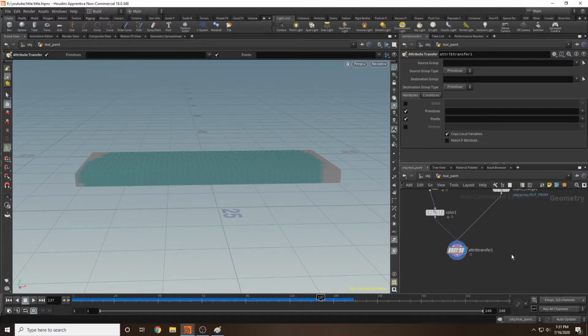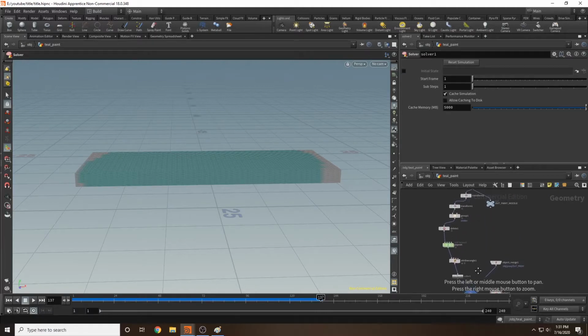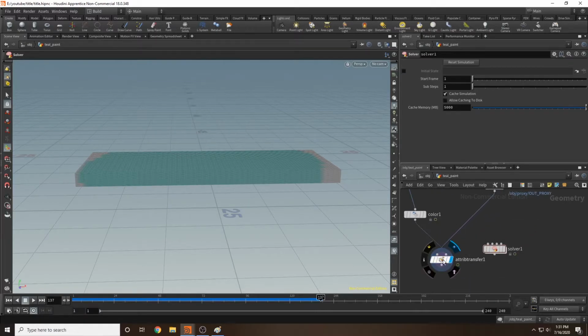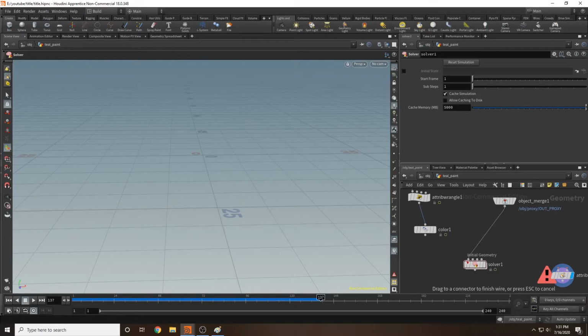So let's just make a solver. And our solver is basically like making our own popnet or our own dopnet. We're making our own simulation. So we can cut this out. We'll copy that later. And let's wire in our proxy, because that's our initial geometry, and then our color.